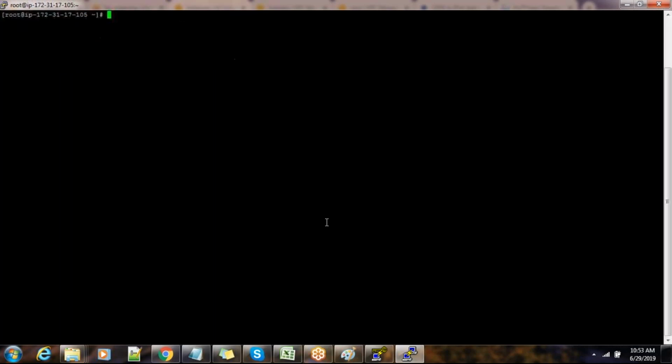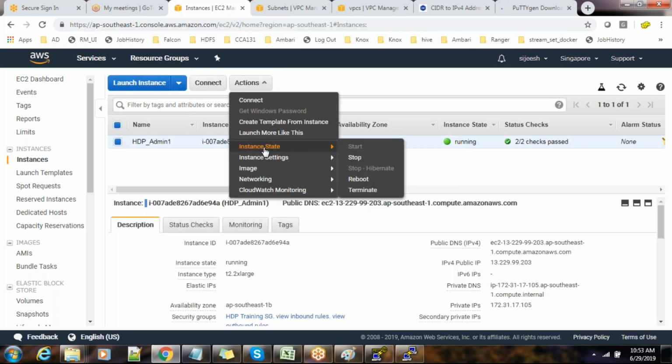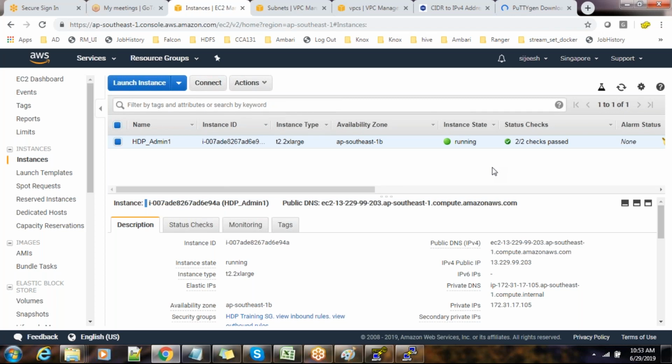And once you have completed your testing and all, you can just use either the power off command from here, or here you have an option. Choose which VM you want, go to Action, then Instance State, Stop. Stop will shut down, so there are also reboot and terminate. Terminate is nothing but deleting the entire instance.